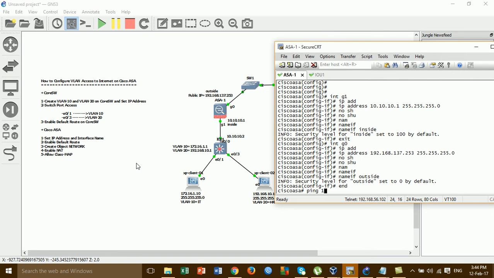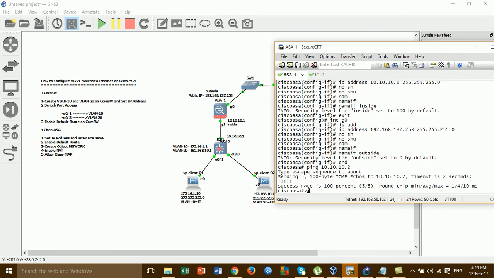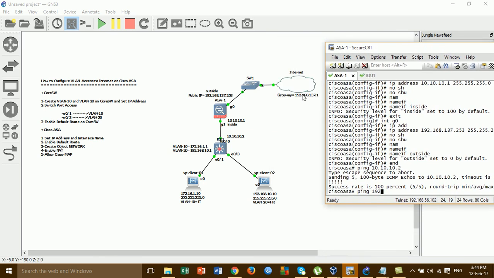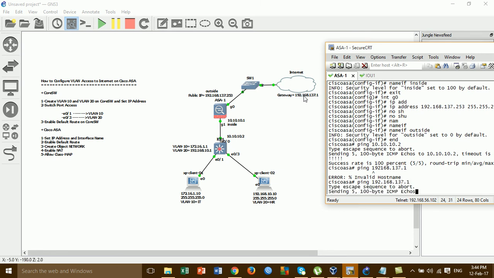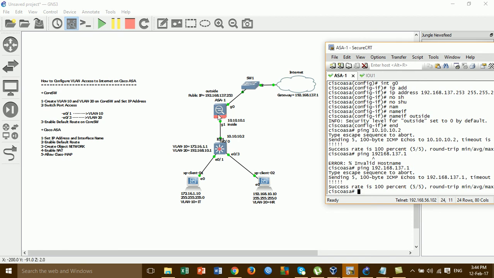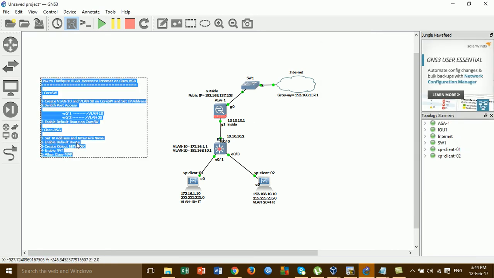Okay, I'm testing ping to this IP, whether it's working or not. Okay, the connection is successful. Okay, and then I'm pinging the gateway of the internet to see if it's working or not. Okay, it's okay. Okay, step 1 is done, and for step 2 you have to enable the default route and configure the static route.